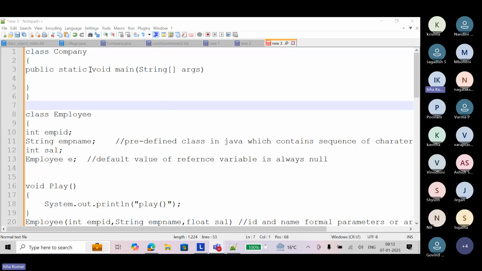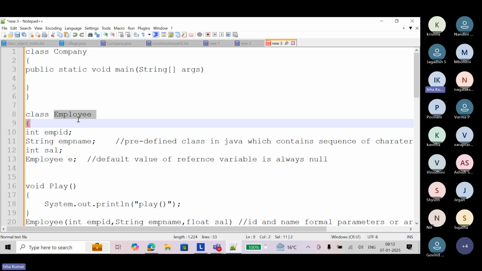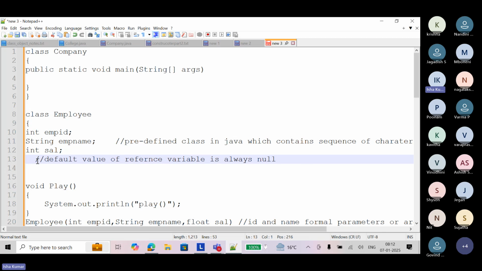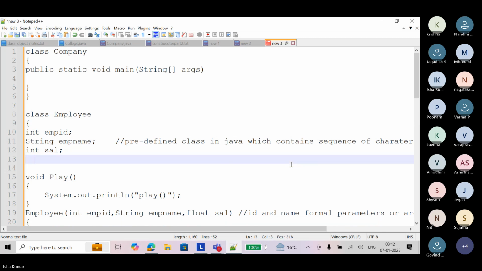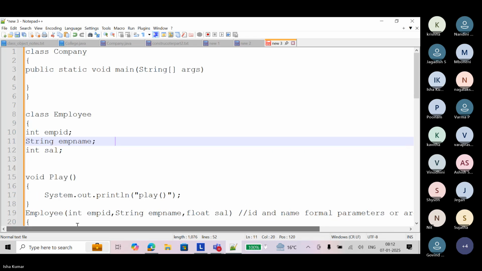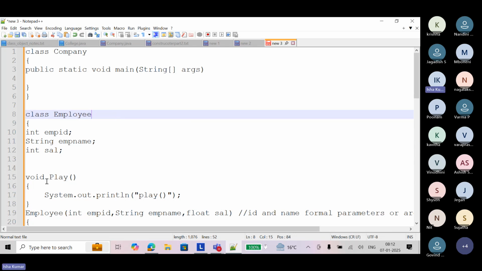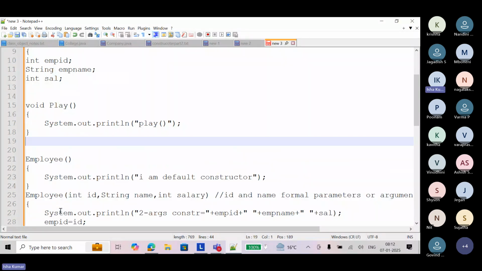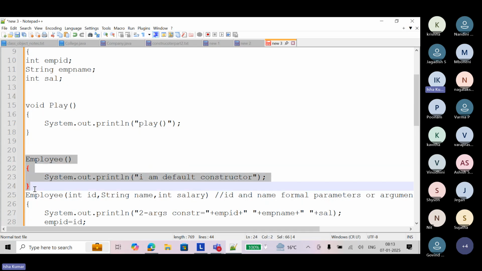So we do have a class company. This is our main method. This is our employee class. And let's delete all this. Everything you remove here. So this is one method. Just take a simple constructor. Employee ID, name, and salary is there. Already we have a salary. Fine. So remove this. This is the default constructor.